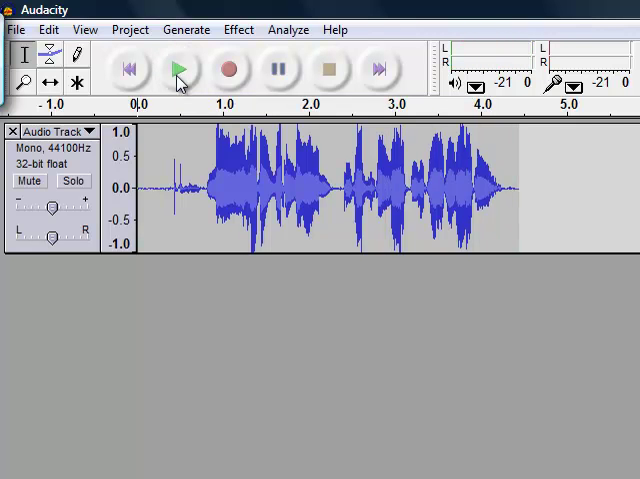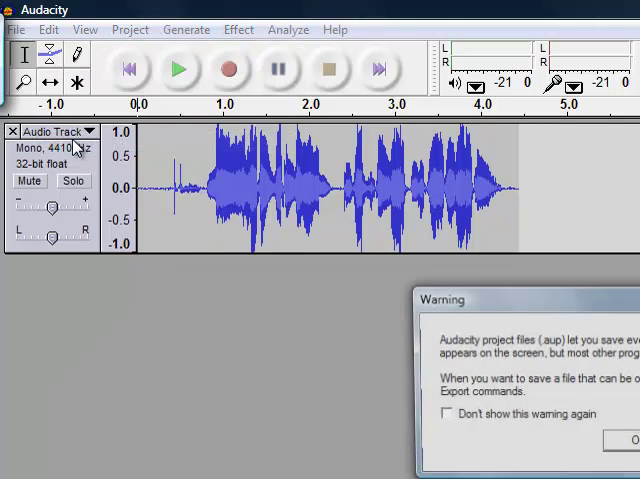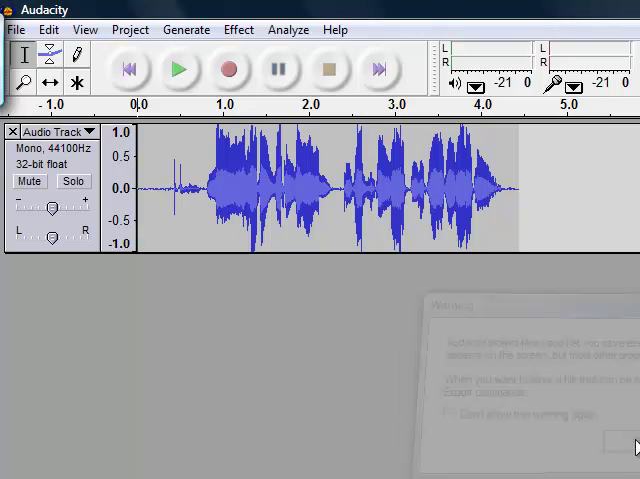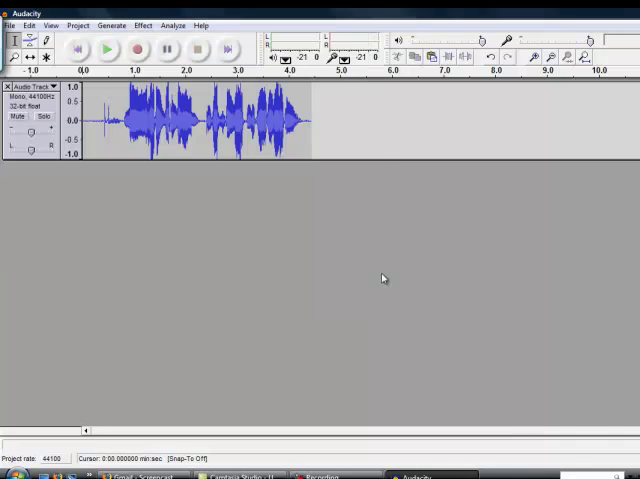Much better. Okay, now that I'm happy with that, I'm going to save. First of all, I'm going to save my project. It's a good idea to just save your project so that you could go back in and edit it or make changes. You want to save it as an Audacity project. So I'm going to hit Save Project As, and I'm just going to call this Test 4. And now it's an Audacity project, and you can make more changes.